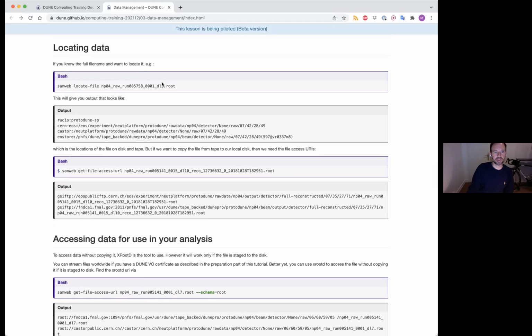Well, we can do samweb locate. And if we took that raw file, that raw DAQ file, we actually notice the output looks like this. There are 4 locations. One of them is a Rucio location. It is within this container for Rucio. It is ProtoDUNE single phase data. But then also we know that it is located on CERN EOS, which is a disk at CERN. It's on Castor, which is tape storage at CERN as well. And then Enstore, specifically tape backed storage at Fermilab. And it's also located on that disk right there.